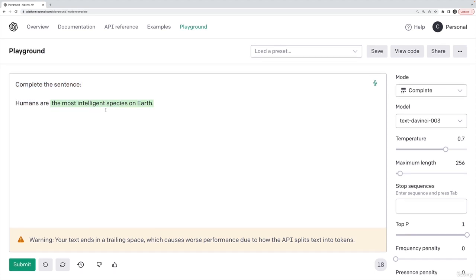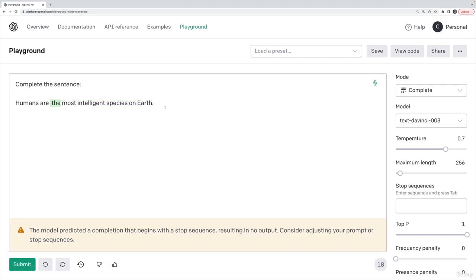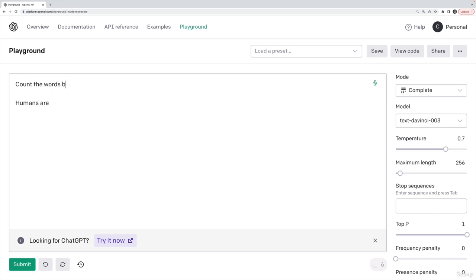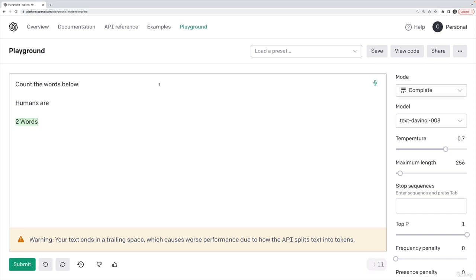One thing to note when you're using the playground, when you have a completion done, that is considered text that's in the file or it's in the editor. So if I click submit now, it's not going to really complete anything because the sentence was already completed. So I need to delete that if I want it to go again. But of course, there's many other things I could do. Instead of complete the sentence, I could say, count the words below. I mean, that's kind of a terrible use for this, but it should work, right? It gives me 2 words.